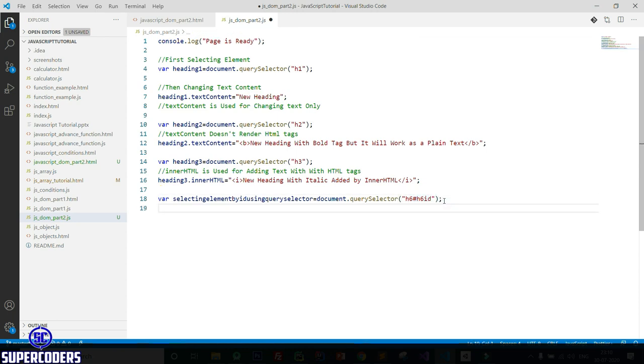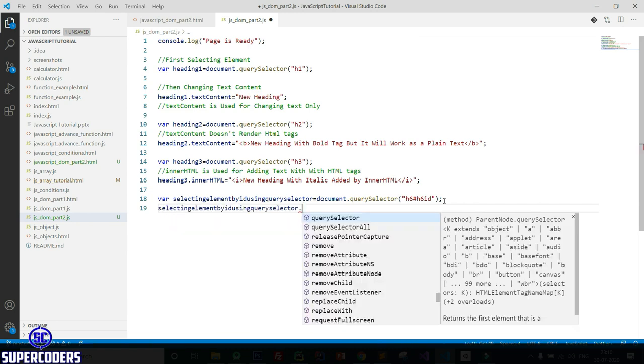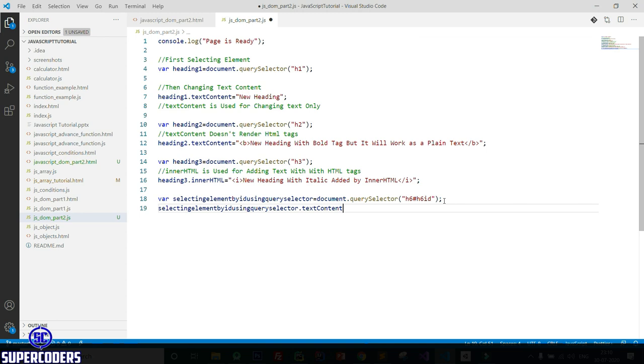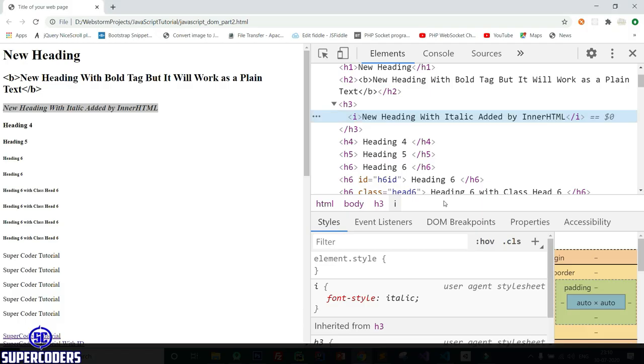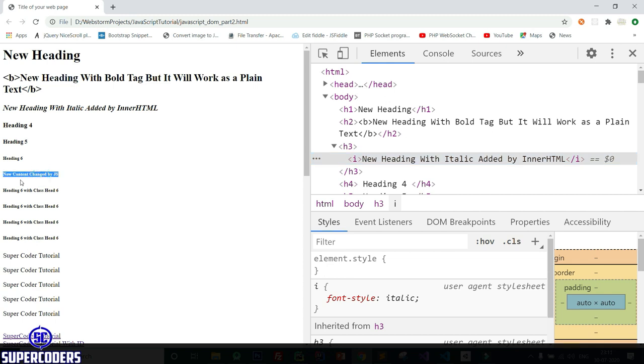Now let's see if it's working or not. So again selecting element by id, then changing content. textContent equal to new content change by JS. Now let's run this file and you can see new content change by JS. So in this way you can select an element by id using querySelector. So you don't need to use document.getElementById. You can also use this way for selecting an element using querySelector.